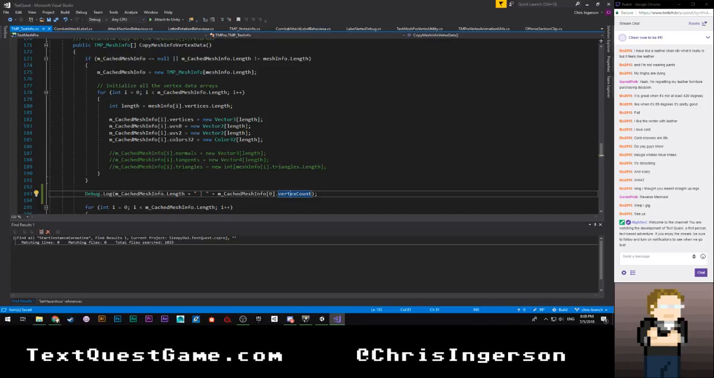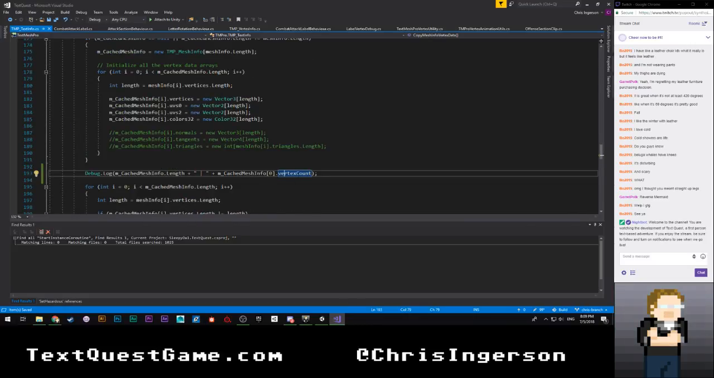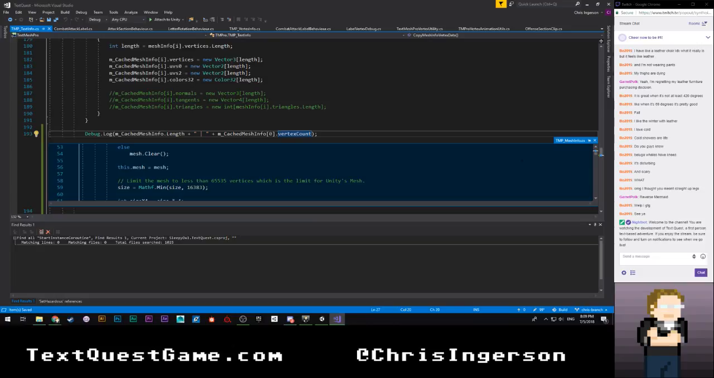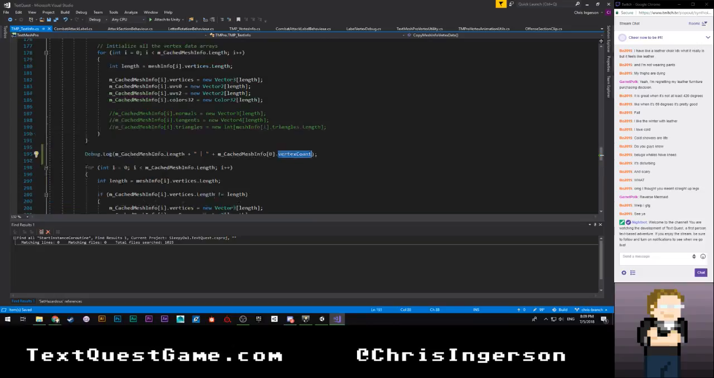But that doesn't make sense because we're setting our length to be... I guess we don't set our vertex count. Let's see. Where is vertex count actually set? Oh, it's just a public thing. Okay, well, that's okay. So I guess maybe this isn't the most accurate.